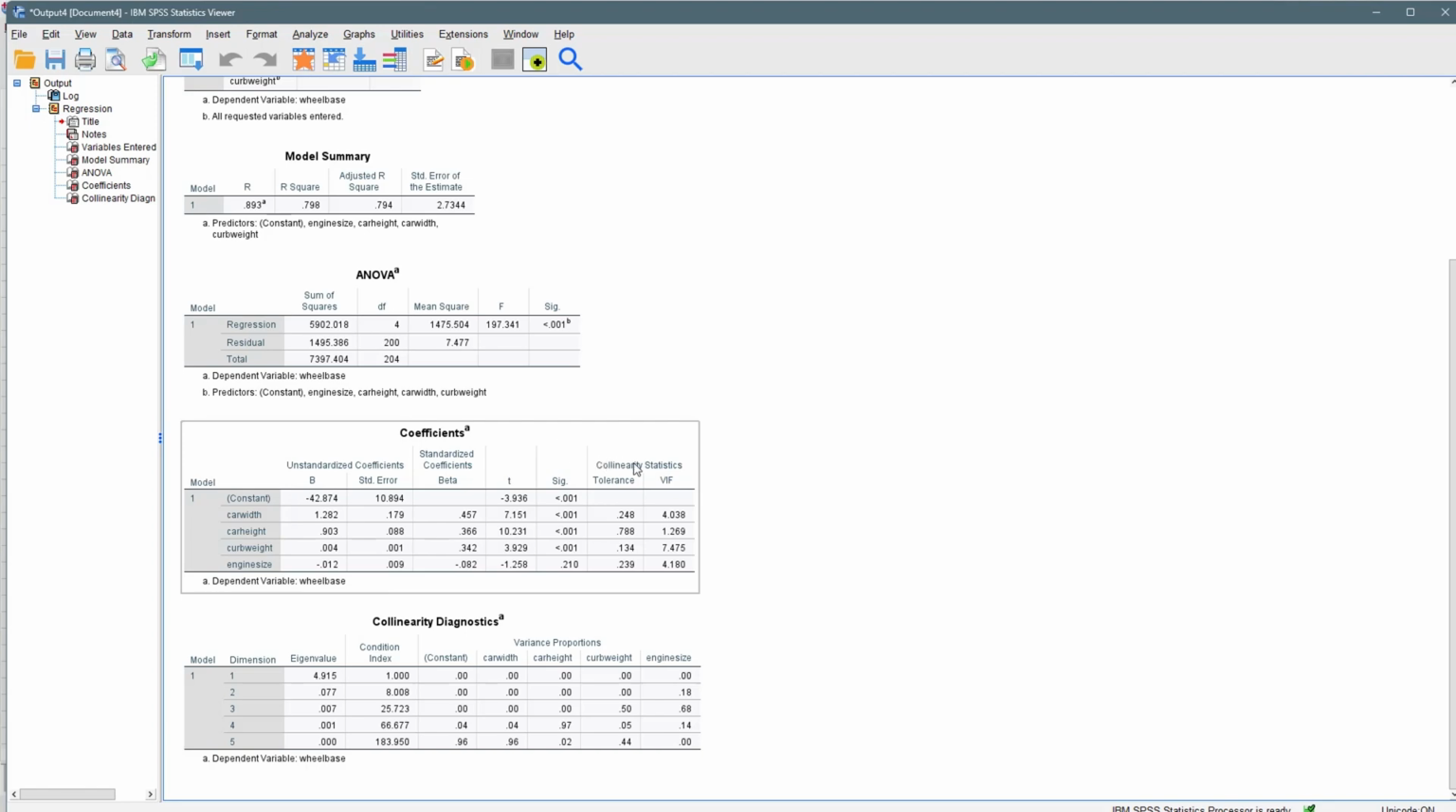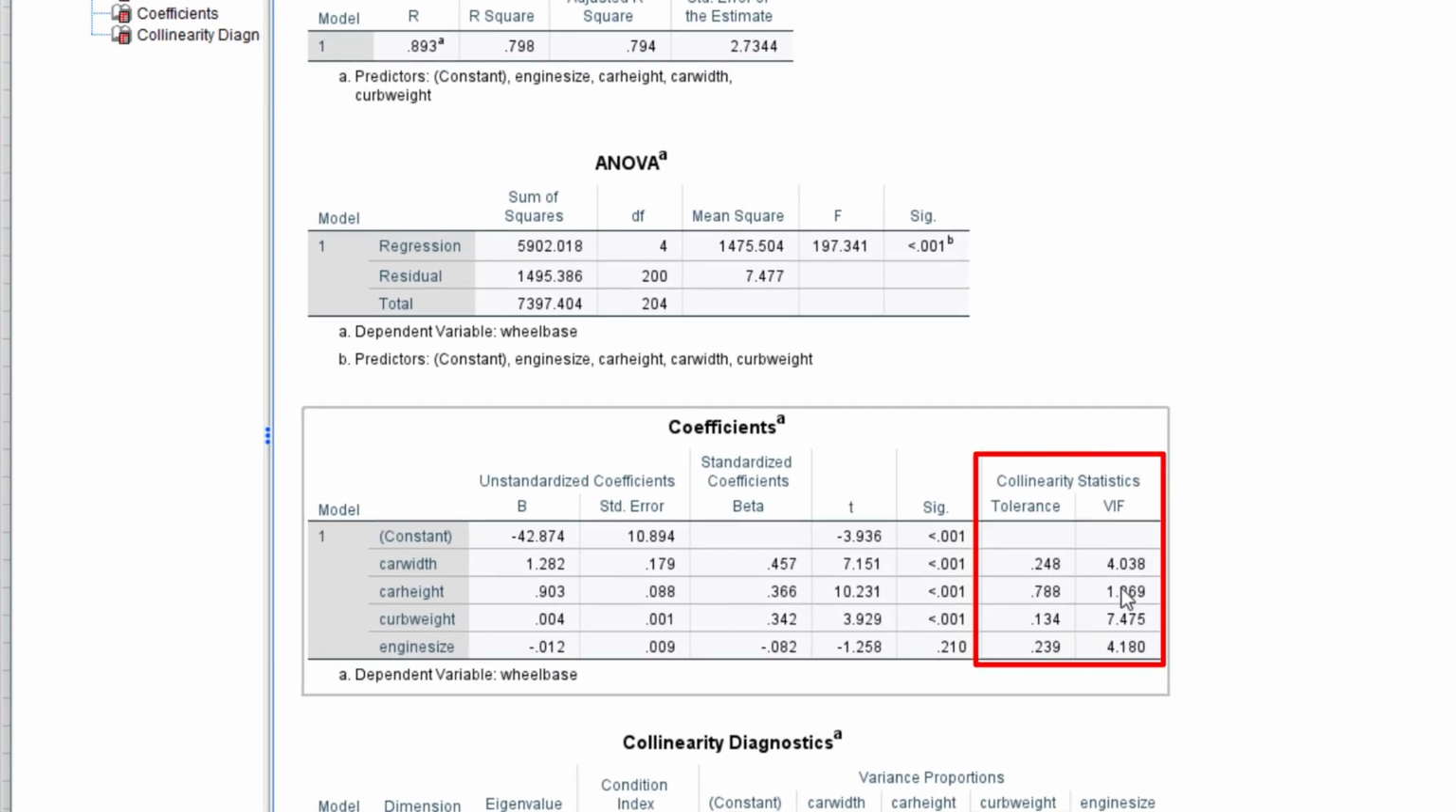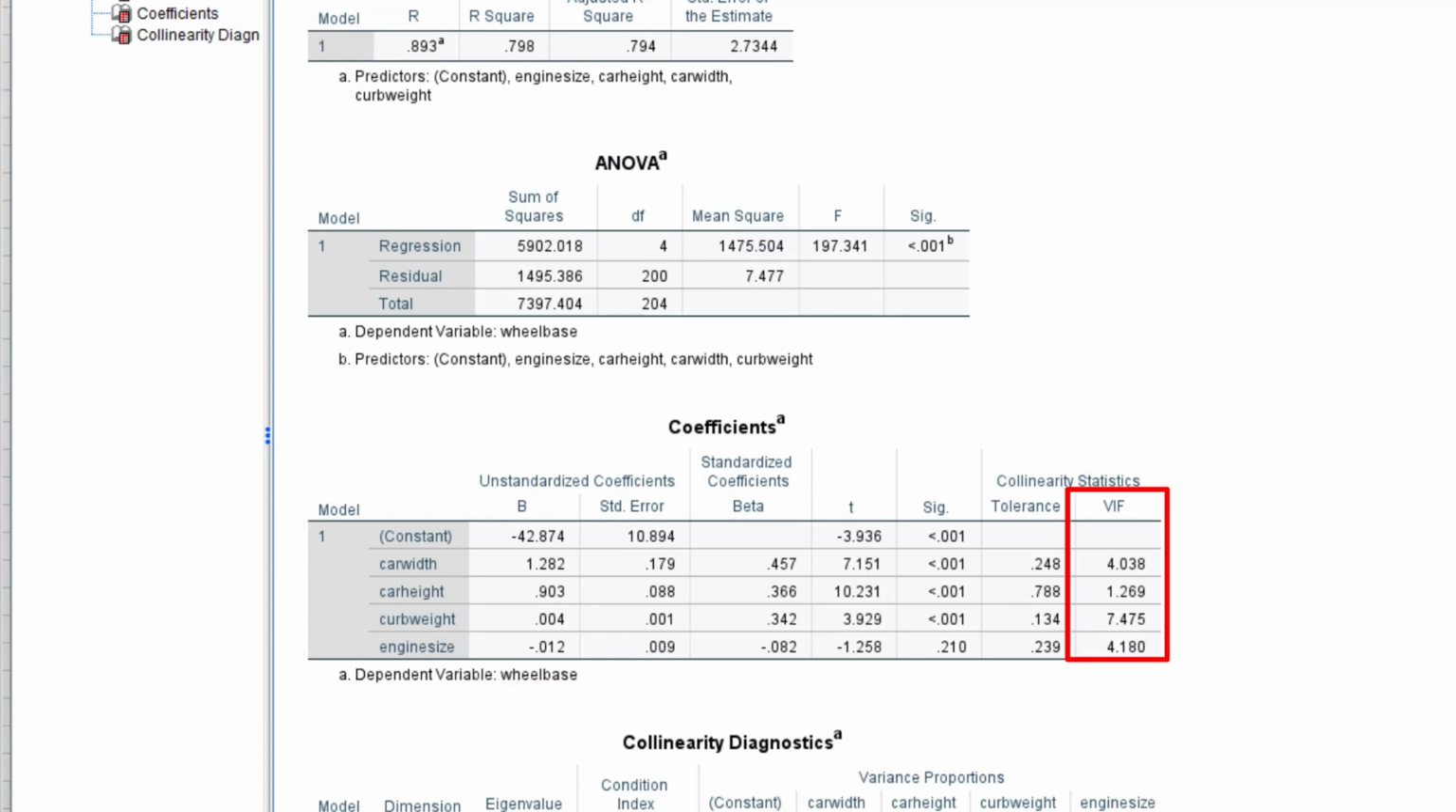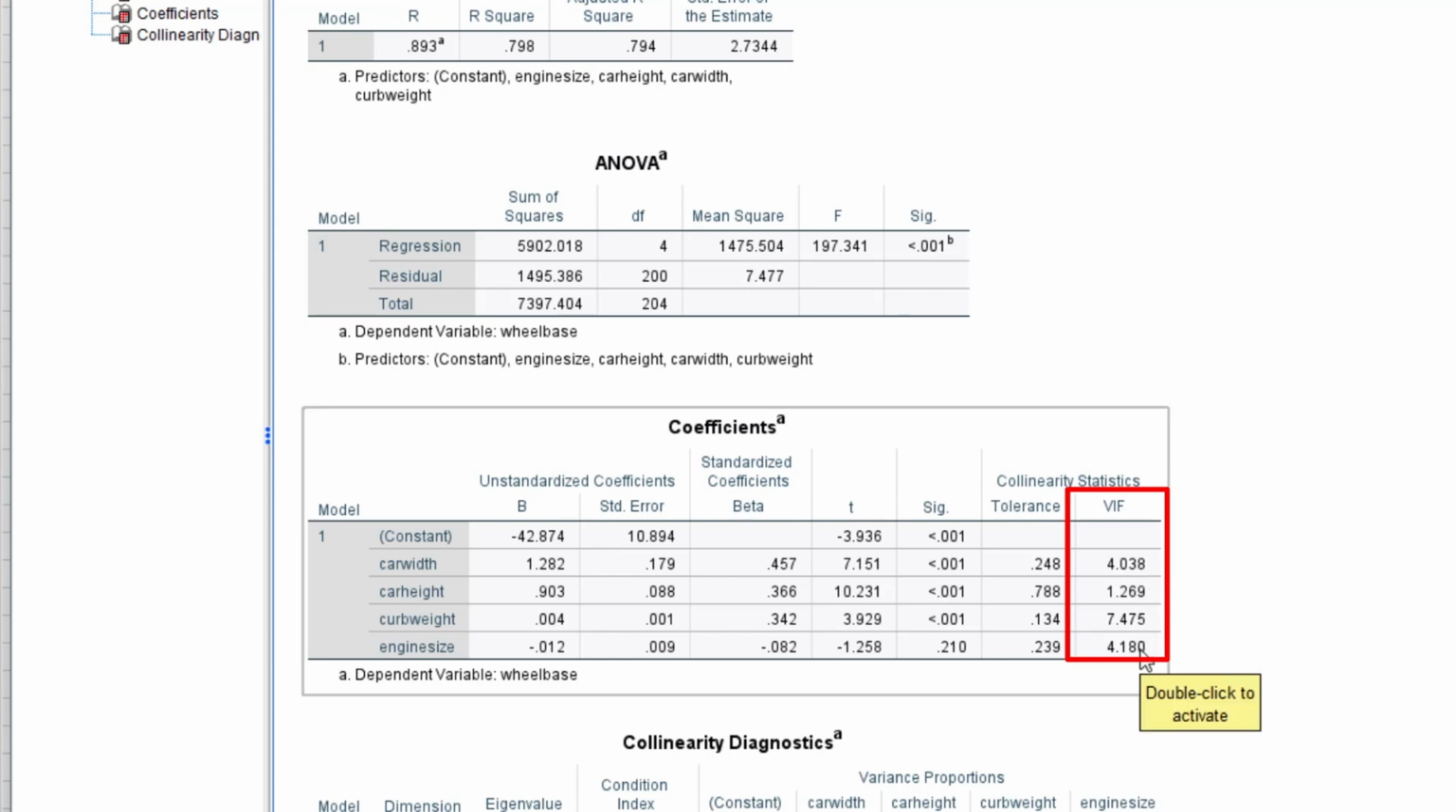So we come here, we can see the collinearity tolerance, but what we are interested in is the VIF statistic. We have the VIF for the car width, the car height, the curb weight, and the engine size. Using the threshold of 10, we can see that there is no form of multicollinearity between these variables, because the VIF for each of them is less than 10. As you can see, 4.038 for car width, 1.269 for car height, 7.475 for curb weight, and 4.180 for engine size. All of those VIF values are less than 10, so we can conclude that there is no multicollinearity between the independent variables using a threshold of 10.